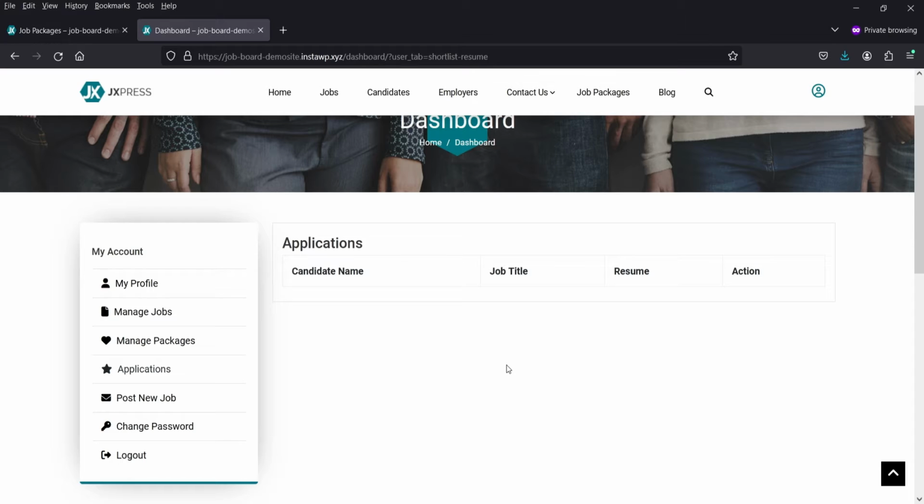They can go to the application, they can review the application, and then they can set the meeting and contact the candidates accordingly. So this is the dashboard of the employer. The employer will be able to post the jobs and the candidates will be able to apply for these jobs. So this is the basic structure of the job portal website.